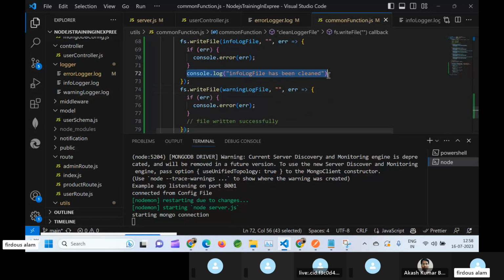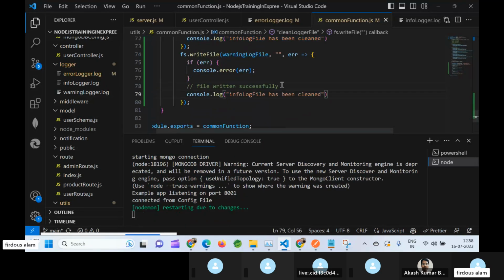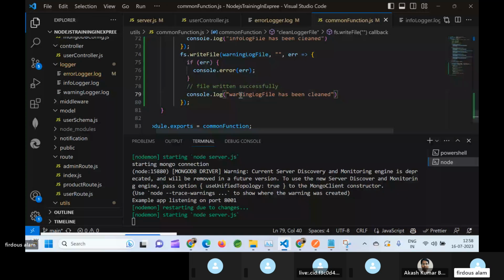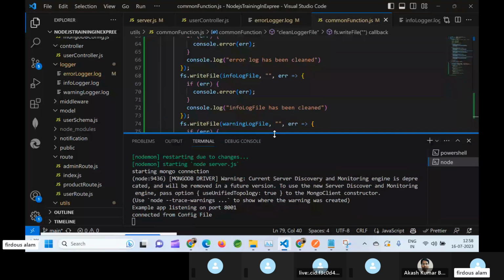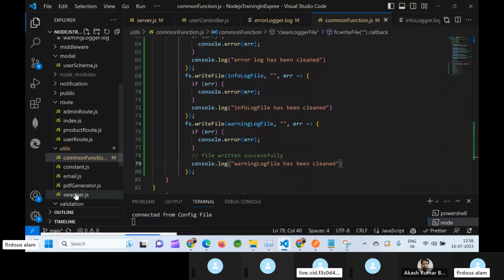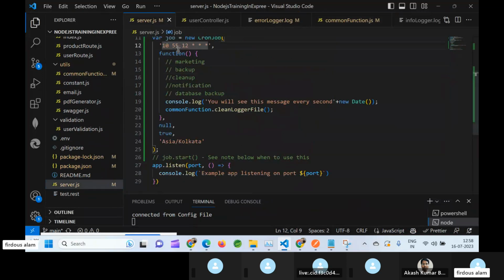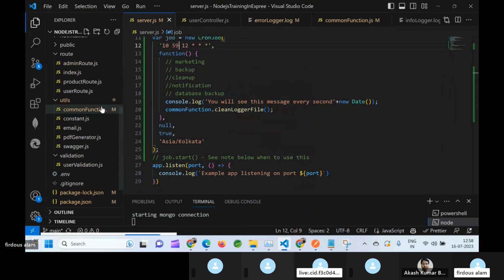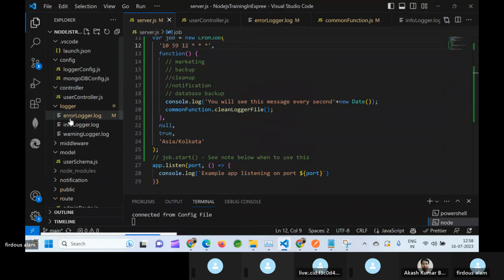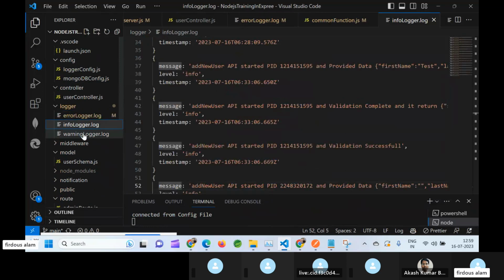Right. So this is our cron job. It will not run every time. It will run at the time where I set it. So the next time it will run is at 12:59. It will clean all my logs. I'm just cleaning it, making this thing blank.